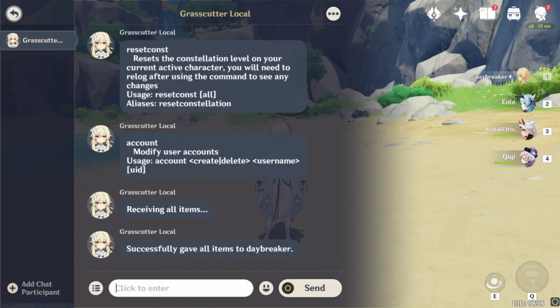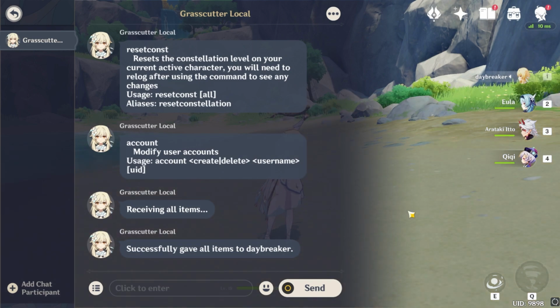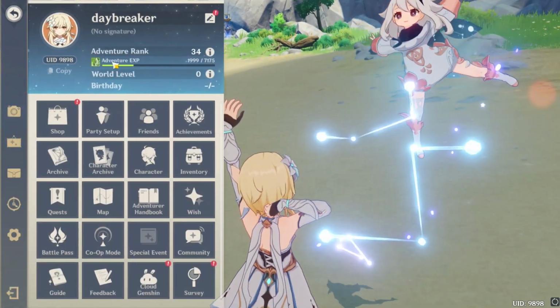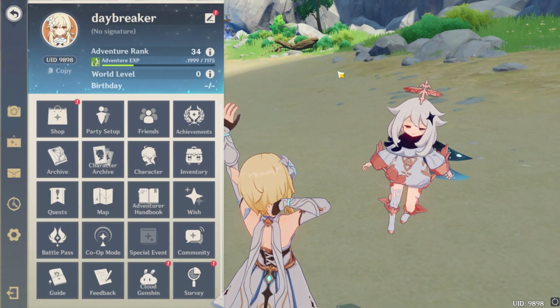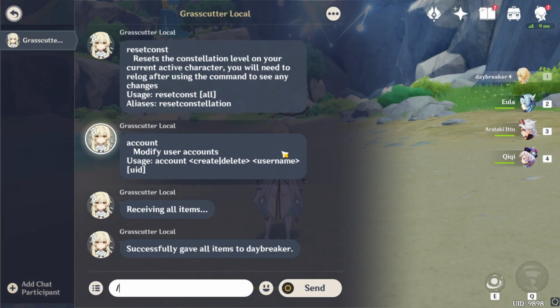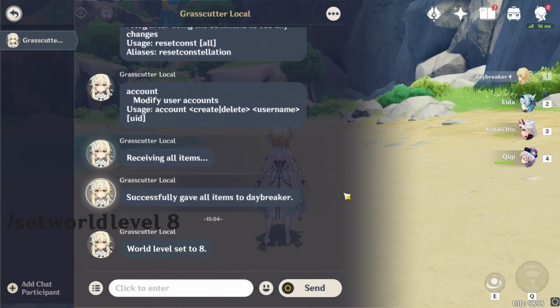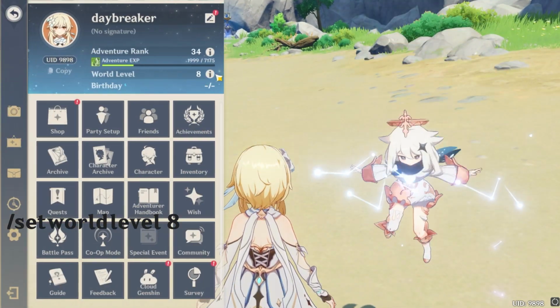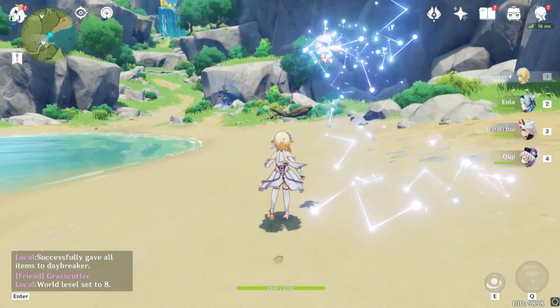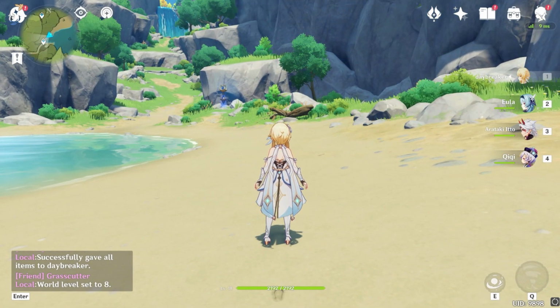So another useful command that you're going to want to know is set world level. You can use this command to increase the level of your world. As of now, I am world level 0. But if I type in /setworldlevel 8, my world level has been set to world level 8, and now all the monsters that spawn in my world will be at a higher level.